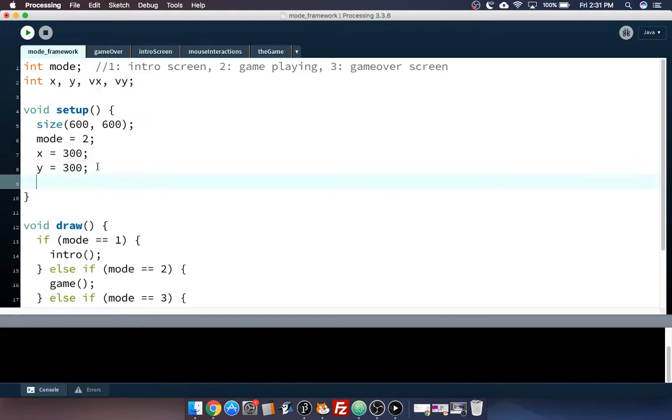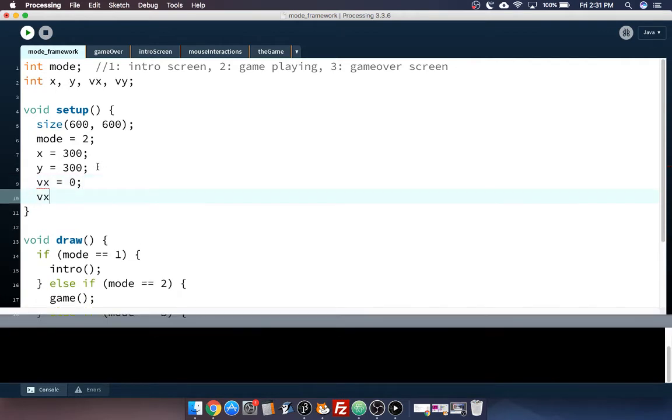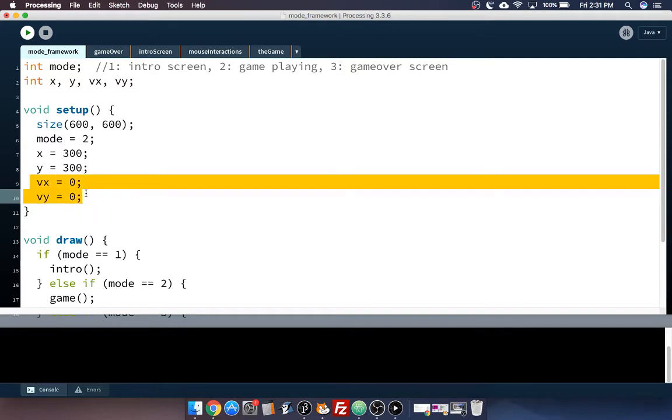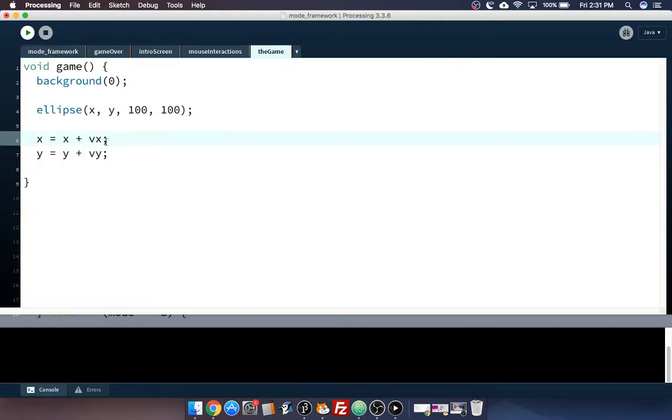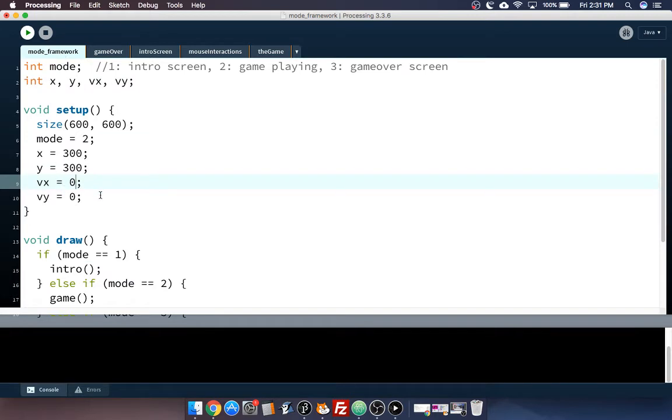Let's try it. Let's see if we can make sense of this. Actually, Vx equals 0, Vy equals 0. How much are we going to be moving every frame? Well, if you said not at all, then that's correct, because we're adding 0 to x every time. And as we know, adding 0 doesn't change things a lot. So let's change it up.